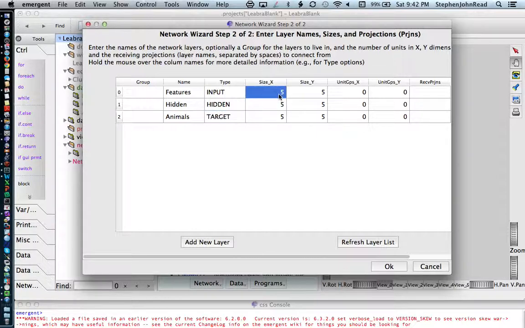So in this case, we're going to say, let's say we're going to have 10 input features, and that is a 10 by 1 matrix. The hidden layer will still be 5 by 5, and the output layer, let's say it's going to be 5 by 1, which means we have 5 animals.